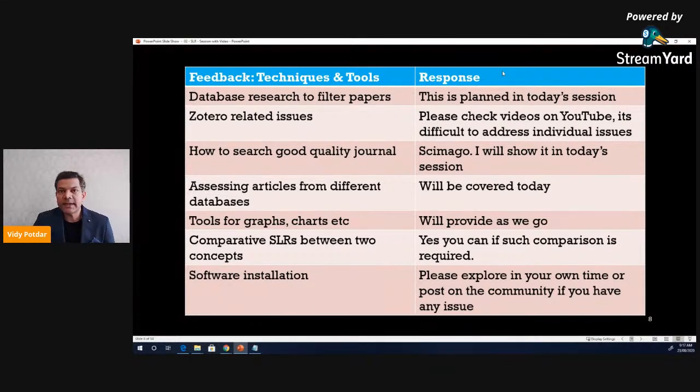Zotero related issues, I think I cannot handle this one-on-one, so I suggest you check out on YouTube or connect with the people in the community and ask them for help. I think they will definitely be there to help you out. How to search good quality journal. This can be done using Scimago, and I will see if I can cover this in today's session. If not, definitely in the session 3.